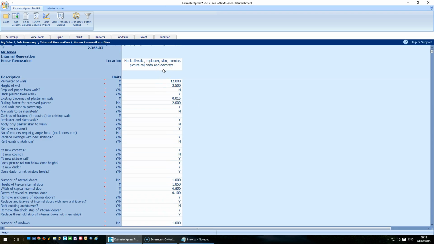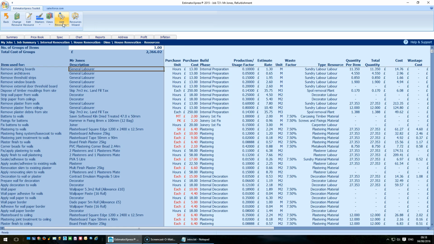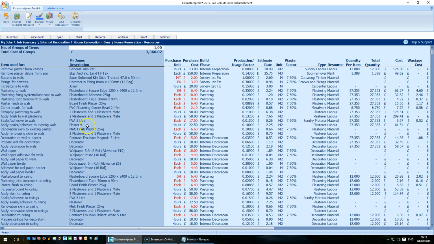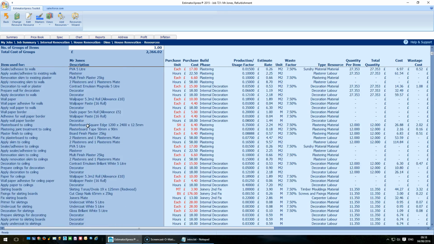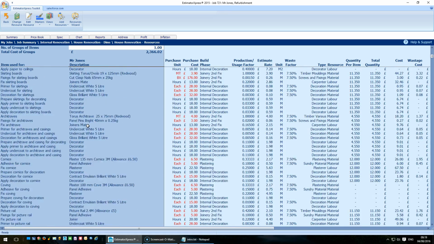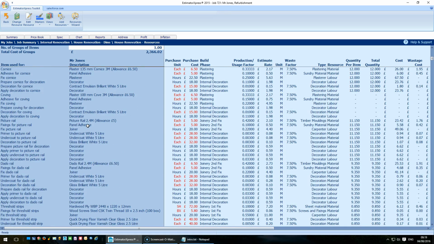Let's just have a quick look at the resources screen so you can see some of the elements that have been costed. So you can see we have an assortment of labour tasks for removal of items, and things such as a skip, because if you're removing plaster, for example, obviously you have some spoil that needs to be removed. Replacement plasterboard, assorted labour, and materials for fulfilling this task.